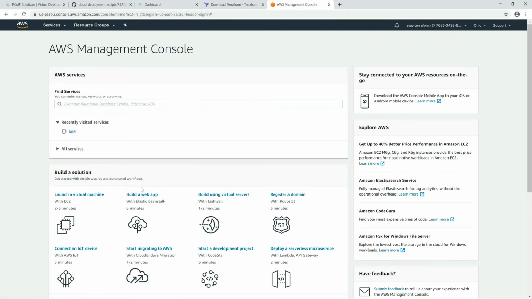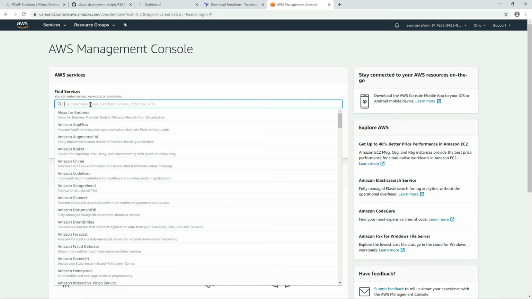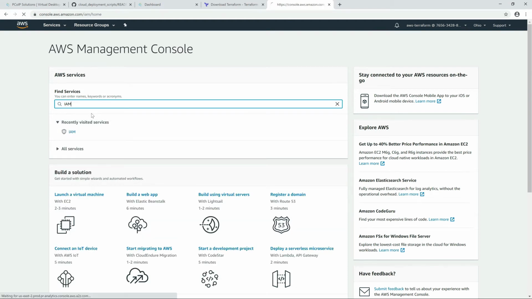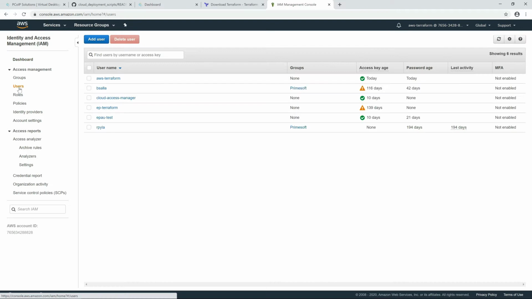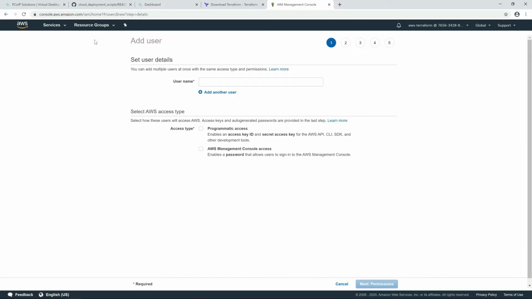Once we're signed in, we can type in the service that we want, which is IAM. We'll click into the IAM page. What we want to do is create a new user, so on the left navigation menu here, we'll click on Users, and we'll click on Add User. So we can create a new one, and we'll be calling this something like Cloud Deployment Scripts. We'll need to give this programmatic access, and that will be used by Terraform. And we'll click on Next.